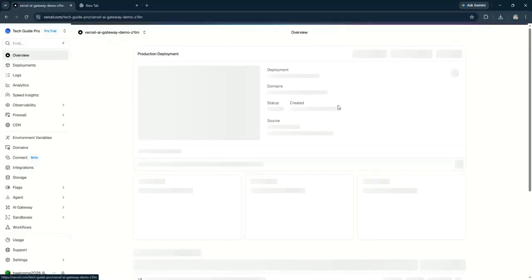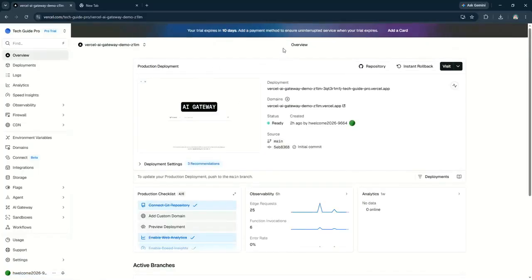This will take you to the project overview page, where you can see various details about your project like recent deployments, domains, and analytics. To dive deeper, look at the top menu and click on the Deployments tab.